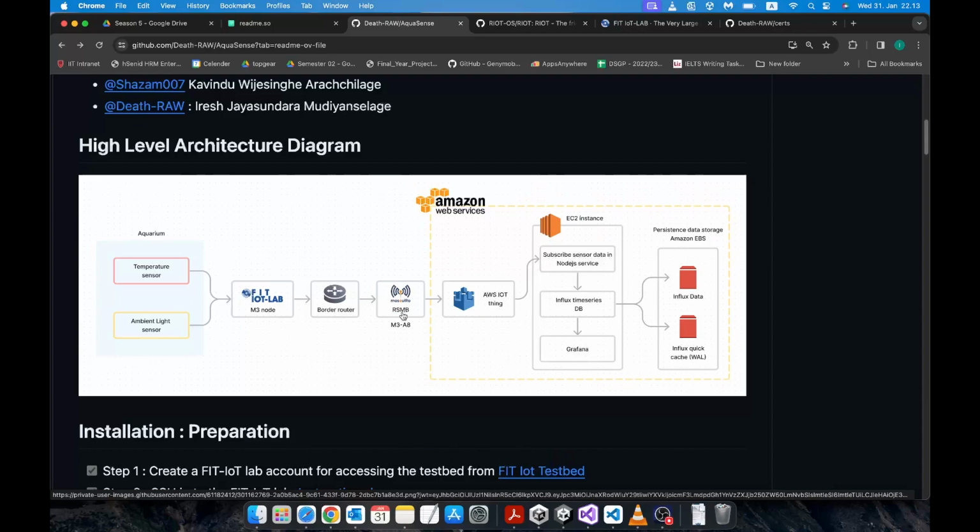We will talk about those, and then using RSMB we are sending it to the AWS IoT thing, which is on an EC2 instance and runs on Node.js with the Influx time series DB, so we're storing the data and we are dashboarding the information in Grafana. So this is the overall architecture.